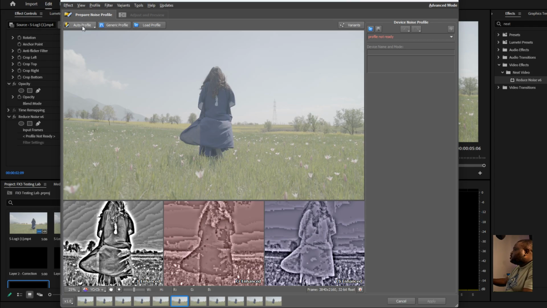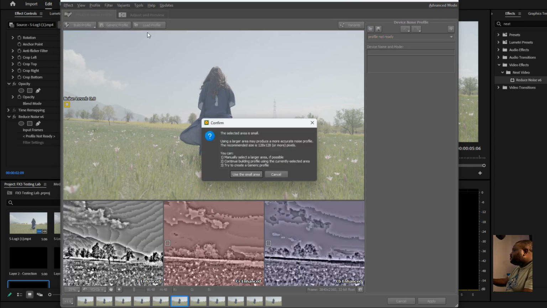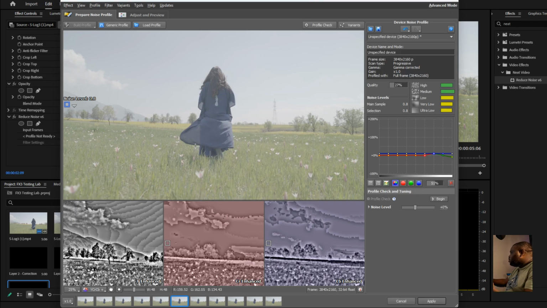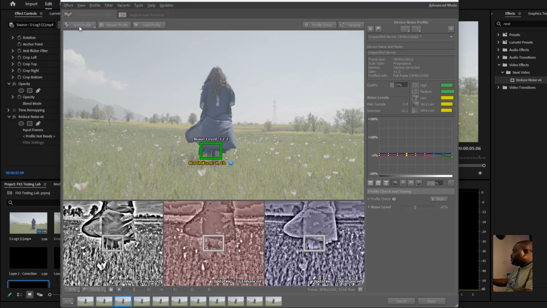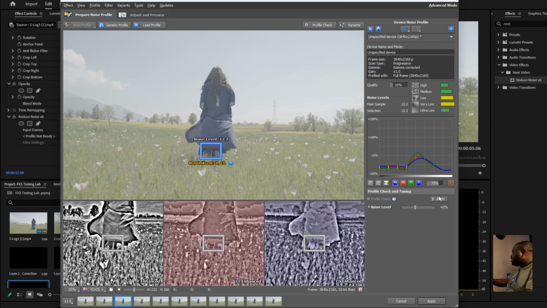But I'm not going to do that. I'm going to do auto profile, and it's just going to do its own thing. It's going to say use a small area. So it's telling us there's some noise right here, but we could even use the shirt right here, and we can just build, and boom, it gives us this. And then you guys can see how the before looks.